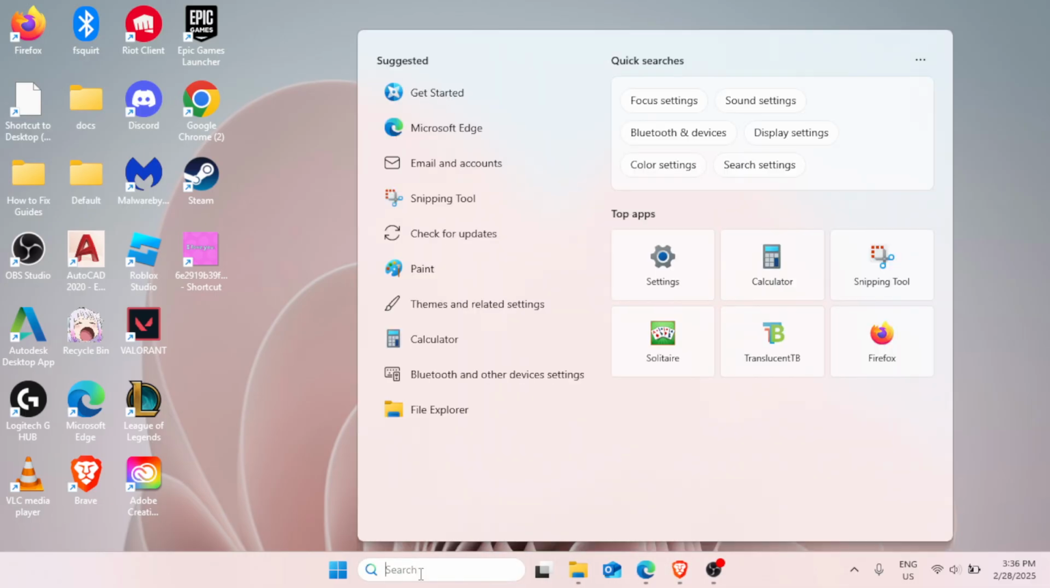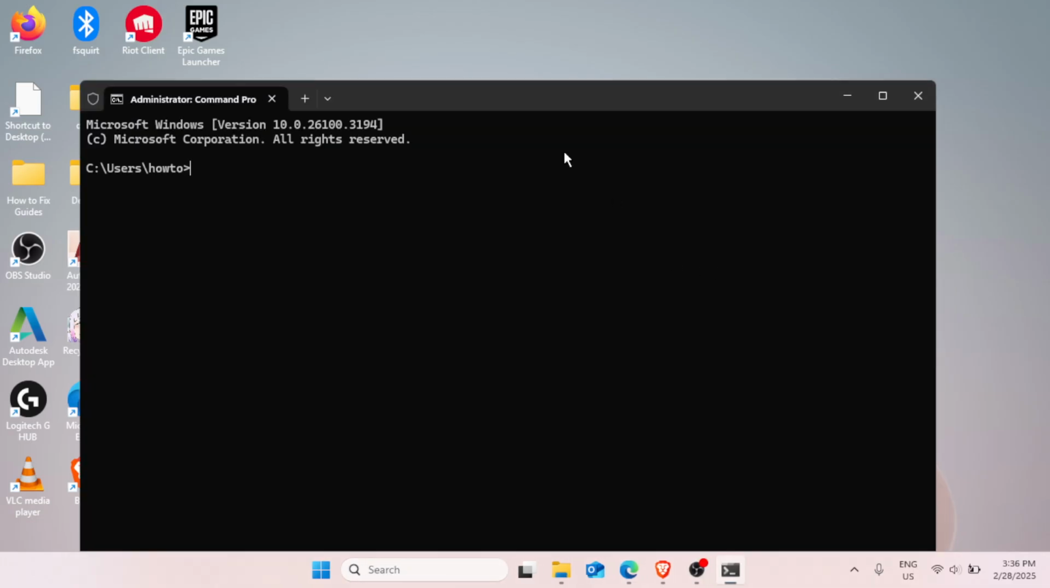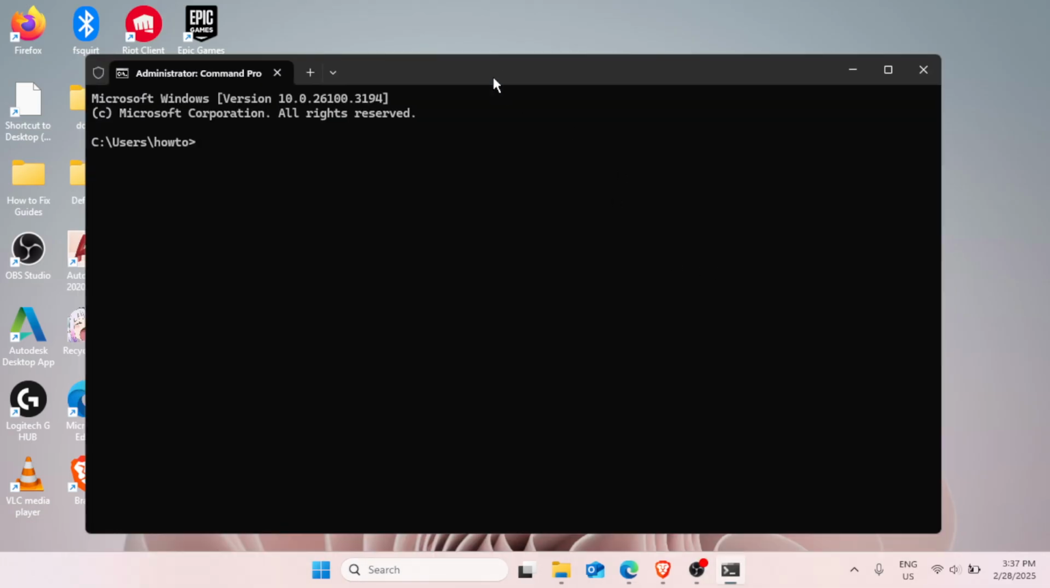Then in the Windows search bar again, type CMD. Click on Run as Administrator in the right pane. Then here you have to simply type this command: DISM space /online space /cleanup-image space /restorehealth. It's DISM space /online space /cleanup-image space /restorehealth. Then you have to simply hit the enter button.